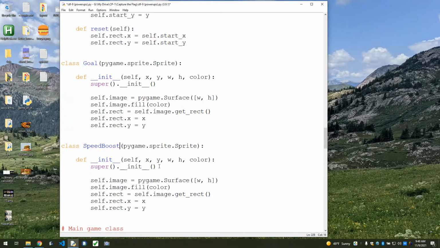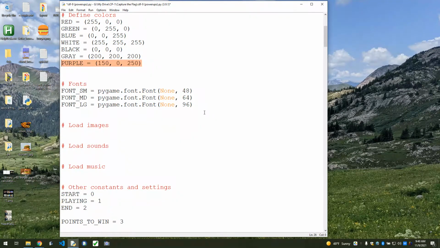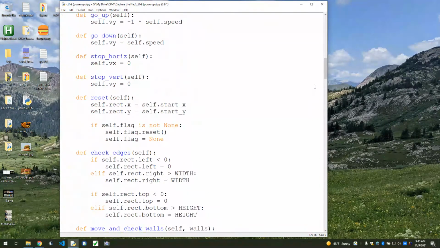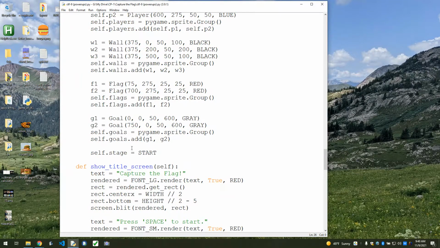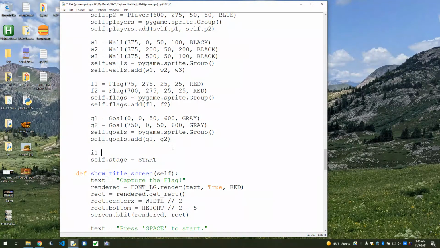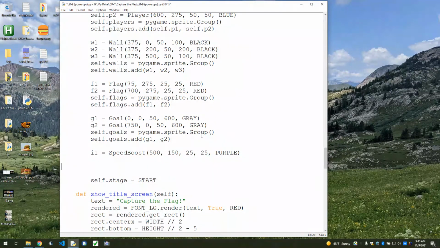Okay, so same stuff as before, and I think I made a new color already. I added a purple color here so we can distinguish it from other objects in the game. And so let's go ahead and put a power-up into the game. So I'm going to go into the start function for the game class and do item one. I'll do I1 equals SpeedBoost. And I'm just kind of guessing coordinates here, so I'm just going to put it at 500, 150. And we'll make it 25 by 25 and make it purple. So let's make an items group.